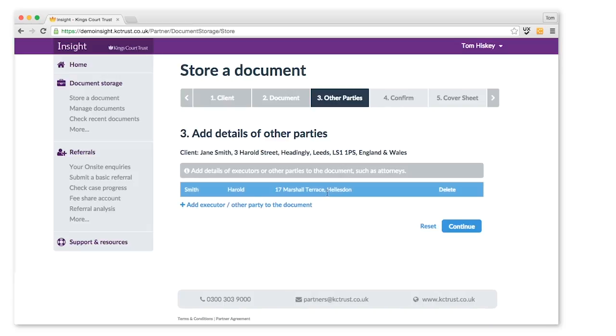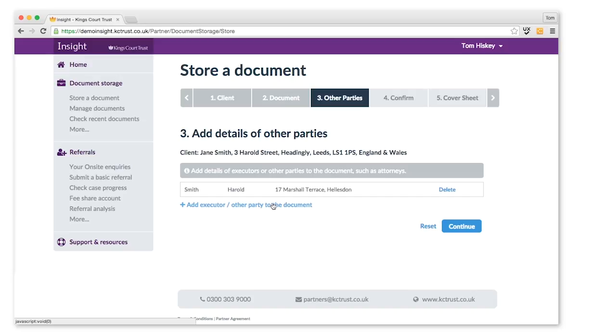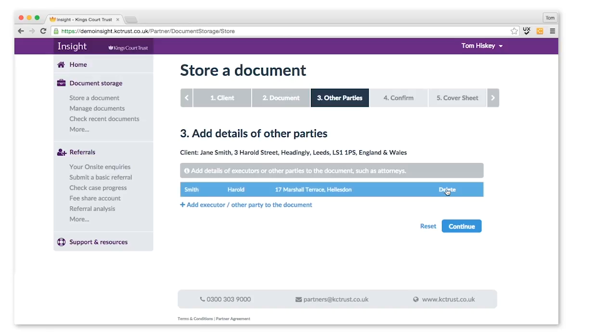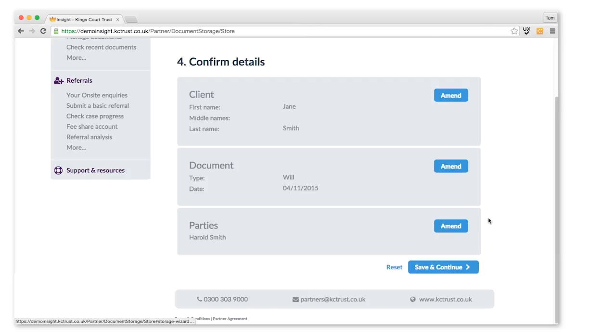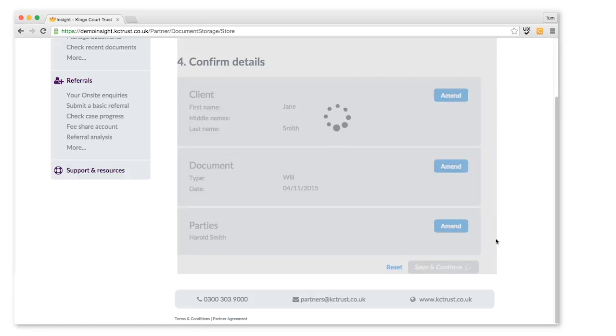Clicking the Add Party button will add this person to a table. And if you then want to add another executor, just repeat the process. If you've made a mistake, you can delete someone from the table and start again. When you've added all the other parties to the document, click Continue, and you'll now have a chance to confirm the details you've added. If you want to amend anything, just click one of these buttons. When you're ready, click Save and Continue.